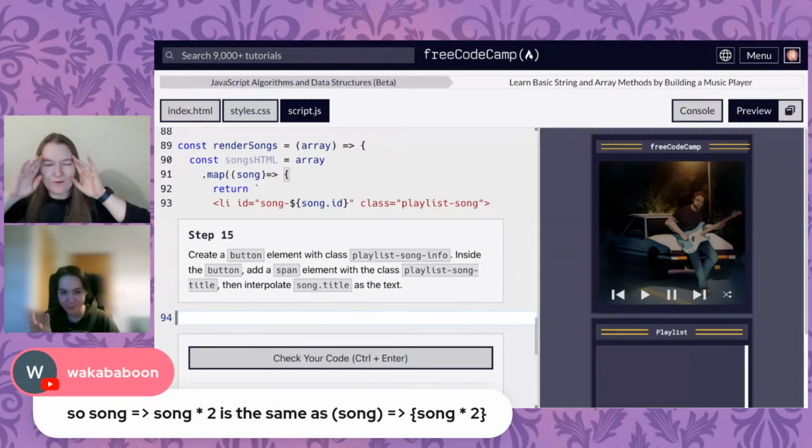So, Walkabout, can you talk us through this while I make a button element and maybe cry? Wacka Baboon is saying that song times 2 is the same as song in brackets, rocket curly babies, I think is your phrase. Song times 2. Braces, if you're an adult.